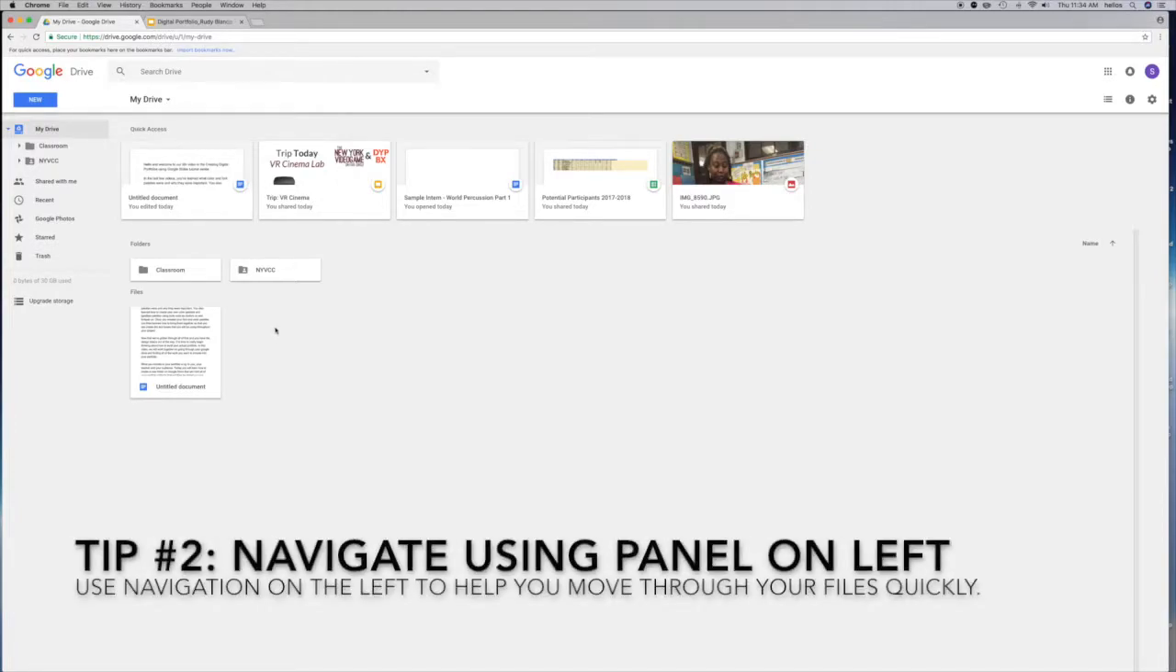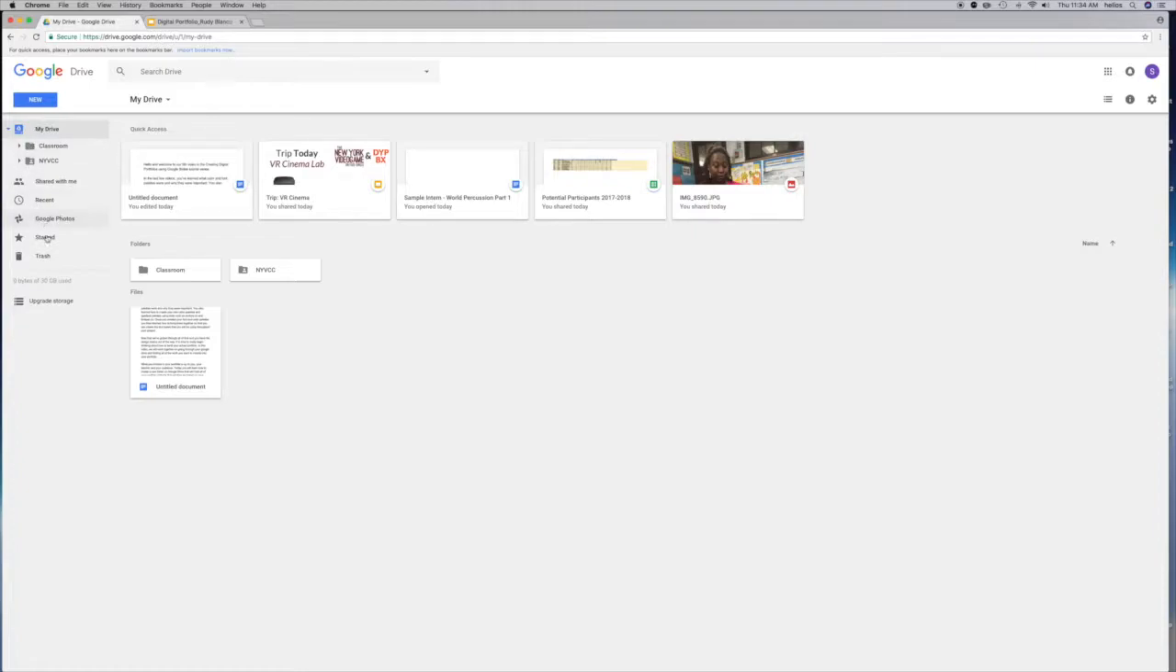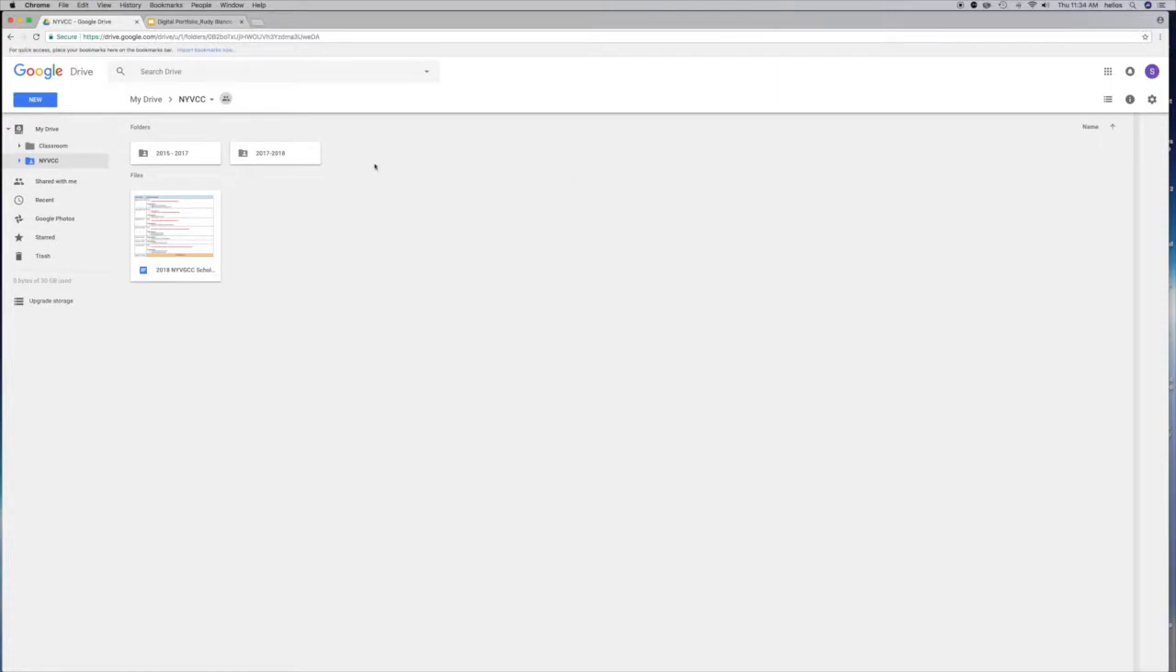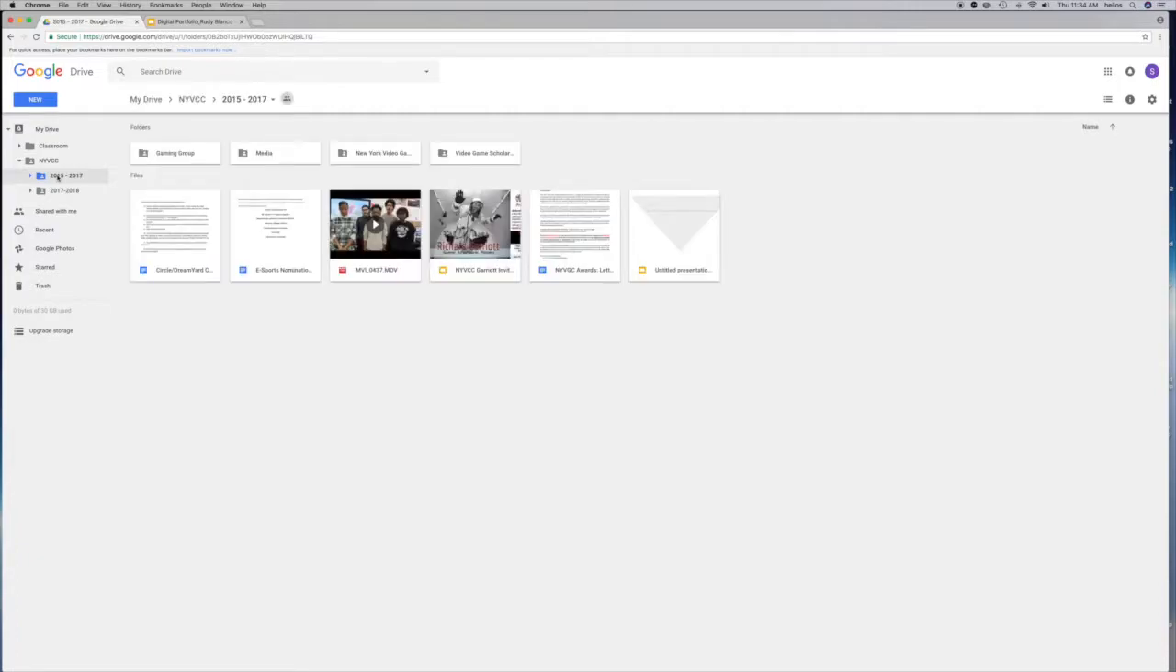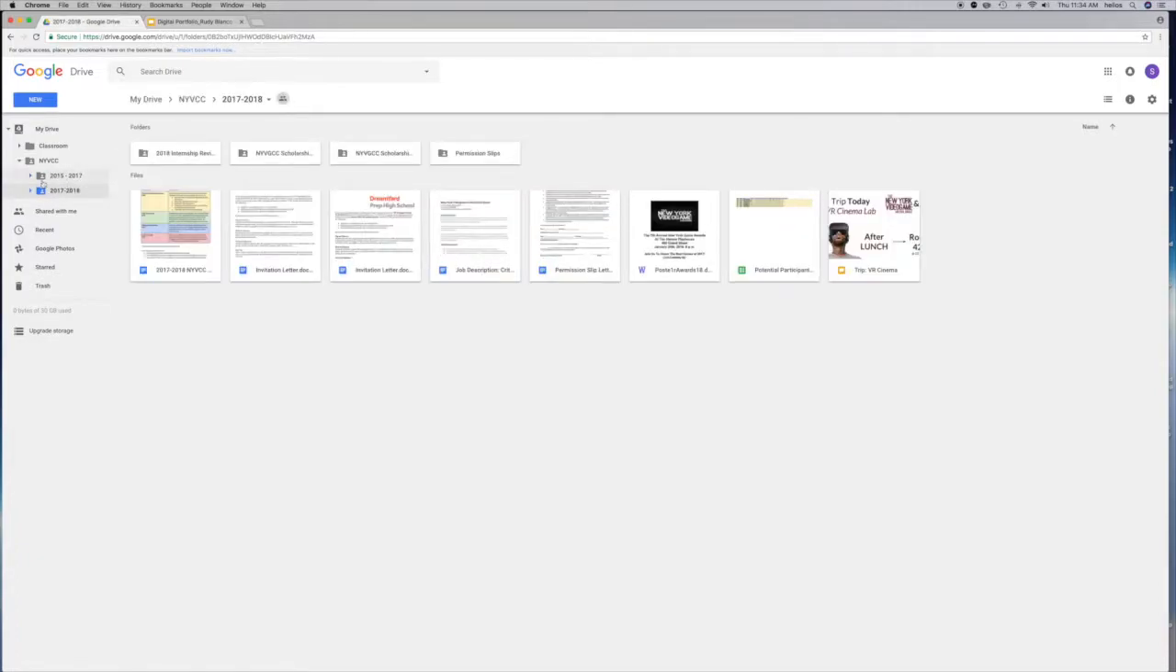The next tip is to learn how to navigate your drive by using this little part of Google Drive here that I use to navigate. So, for example, if I click on a folder on this side of Google Drive, it will change my navigation pane or my view window to show me what's inside of that folder. Okay? You don't necessarily always have to double click on the folder to open it. You can actually do the same thing by clicking on the folders on the left-hand side.